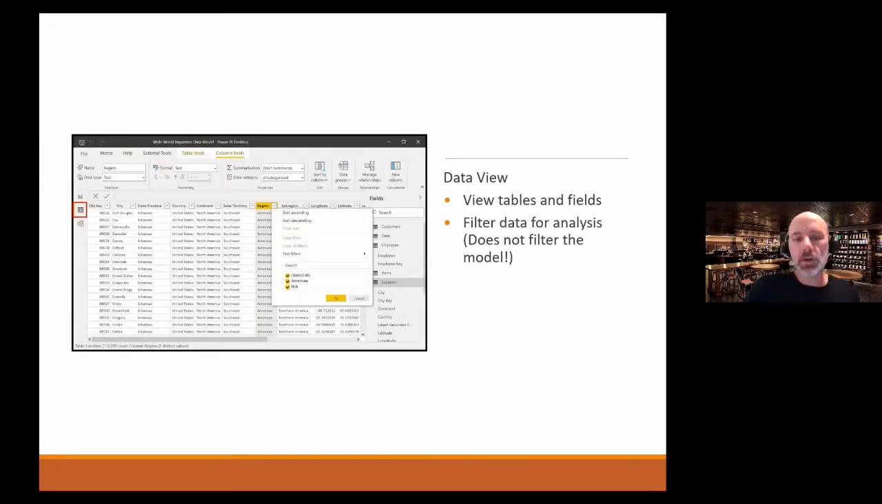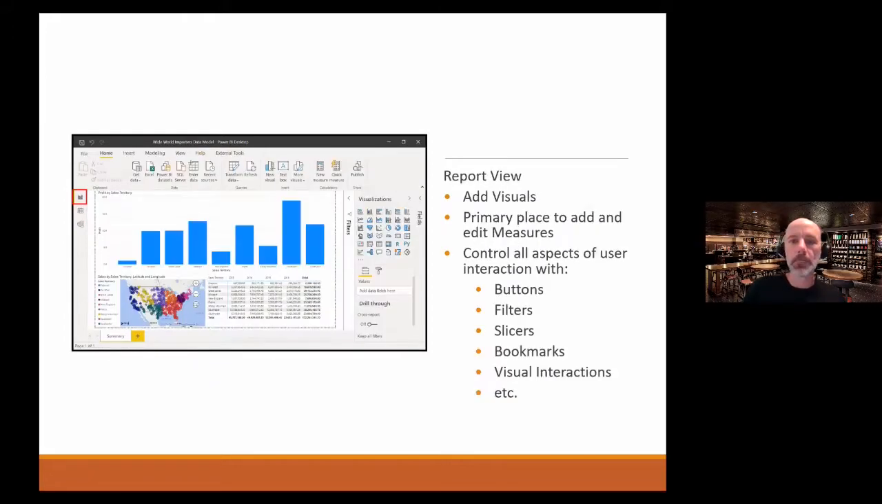Then you can go into the data view. There's not a lot you can do in data view. You can view tables and fields. You can filter data for analysis. For example, you can filter and find out how many records you have that were in a certain country or were over $100 or whatever. But understand, when you're in this screen, the filtering is visual only. It is not actually filtering out the data. It's not going to affect your report. It's just a way for you to look at that information and get a little bit of information about what's going on without having to export it to Excel and do similar analysis.